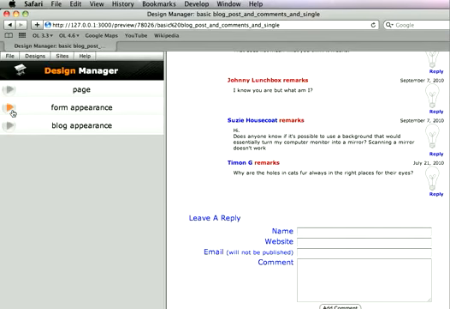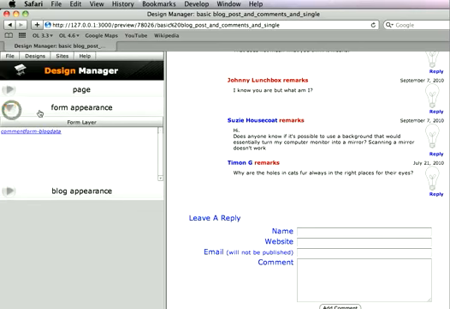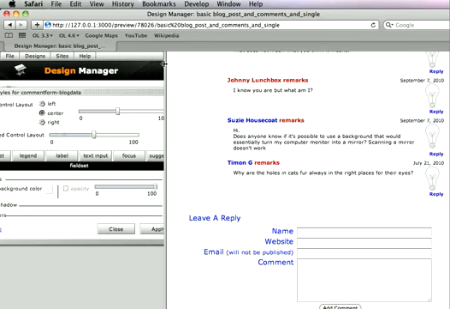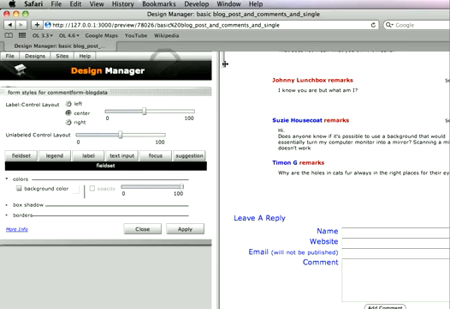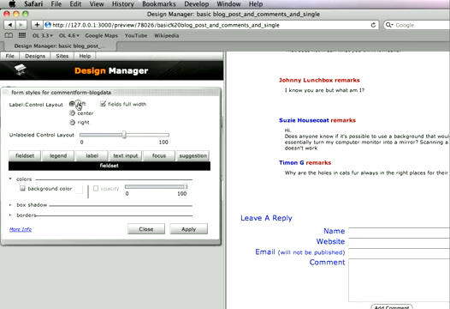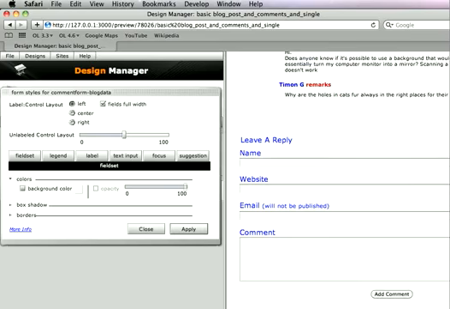This particular form is customizable. It appears in the form appearance section of the design manager, and so I can open up this, and just using all the regular controls that we use for the form editor, I can control the layout. For example, we can maybe use left alignment instead of center alignment, and I can use the other form controls as you've seen if you've ever used the form editor.